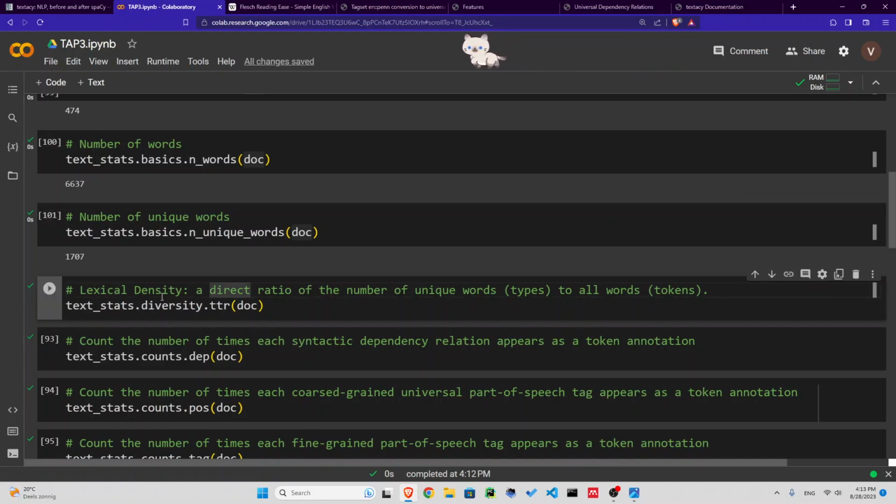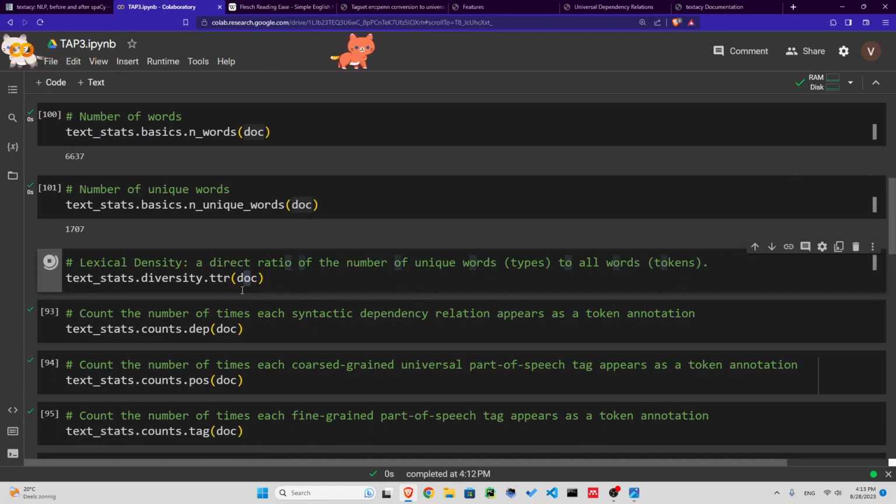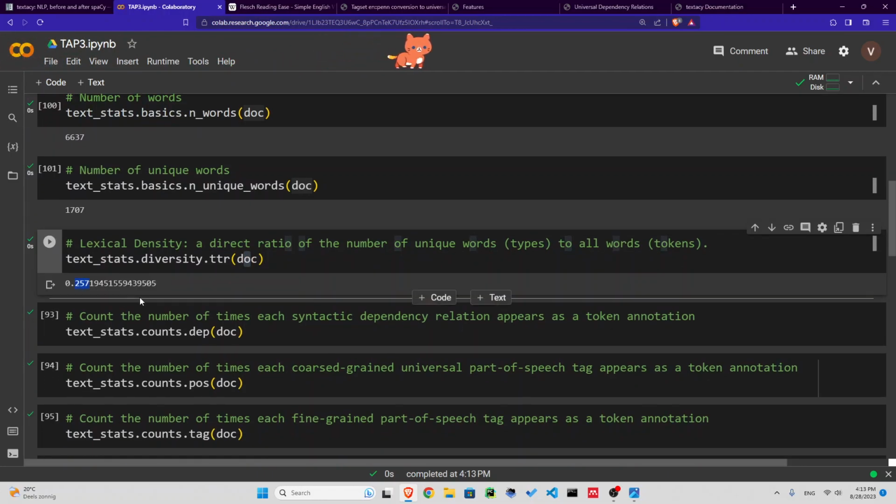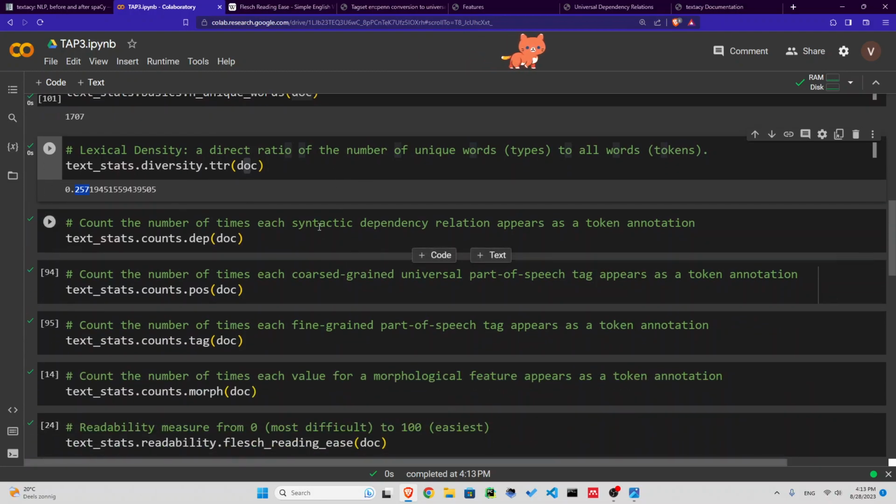Now we can get the lexical density, which is a ratio of the number of unique words to all words, that ratio of types to tokens. So we use text_stats.diversity.ttr, that is type to token ratio, pass in the doc, and we have 25% of the words are unique. Great.